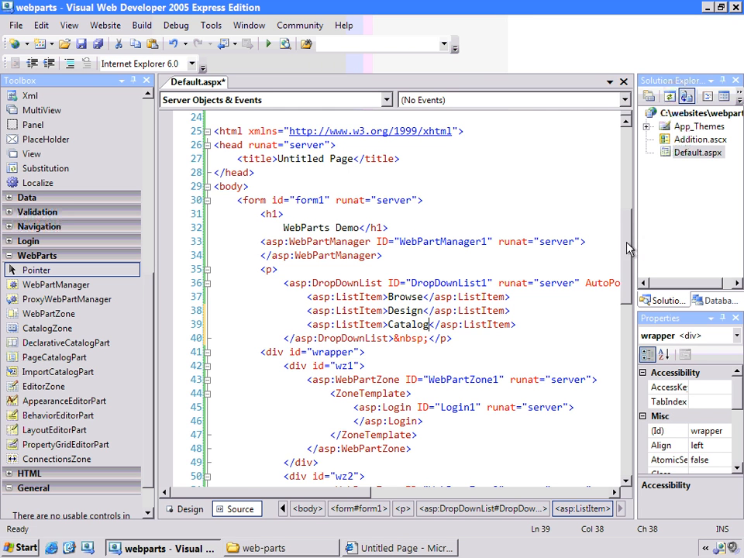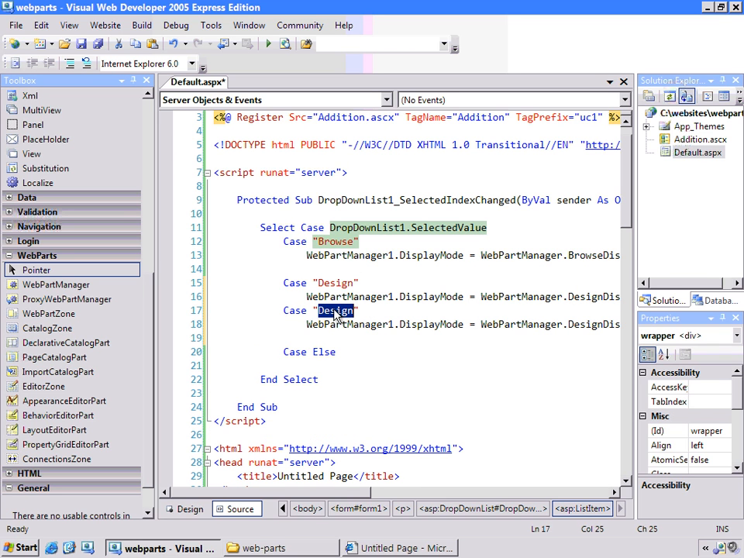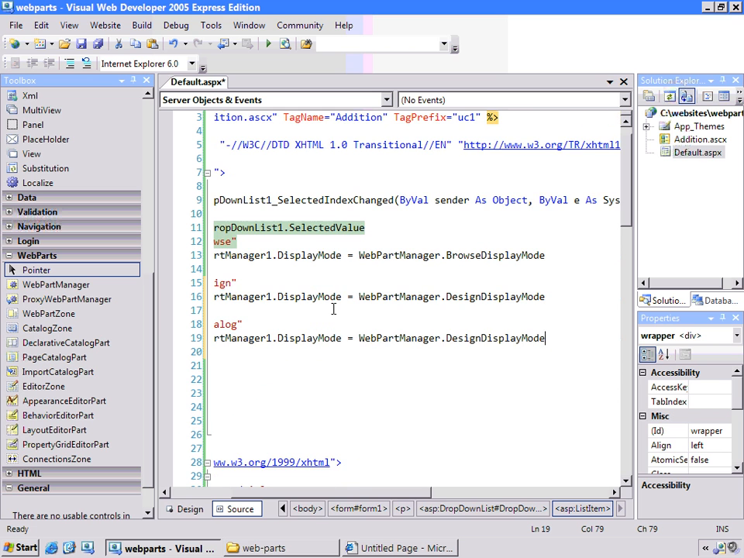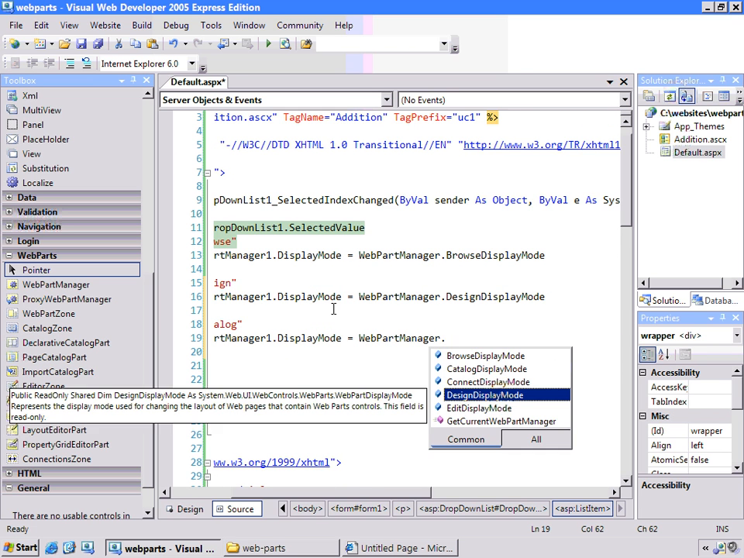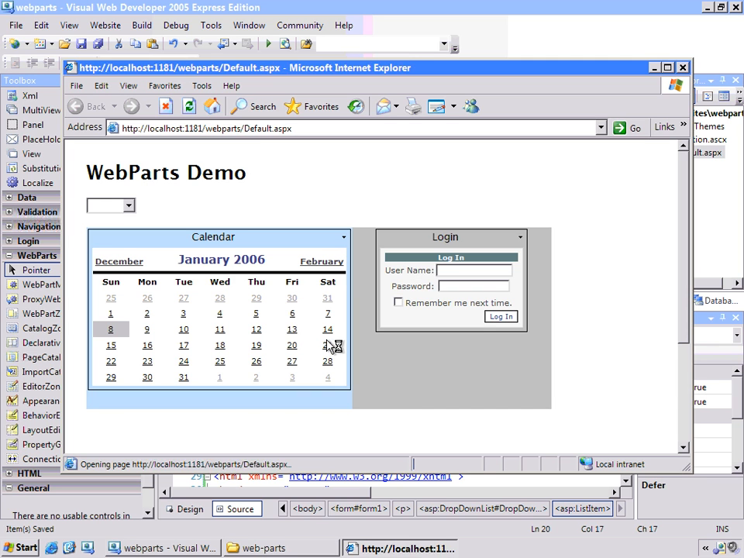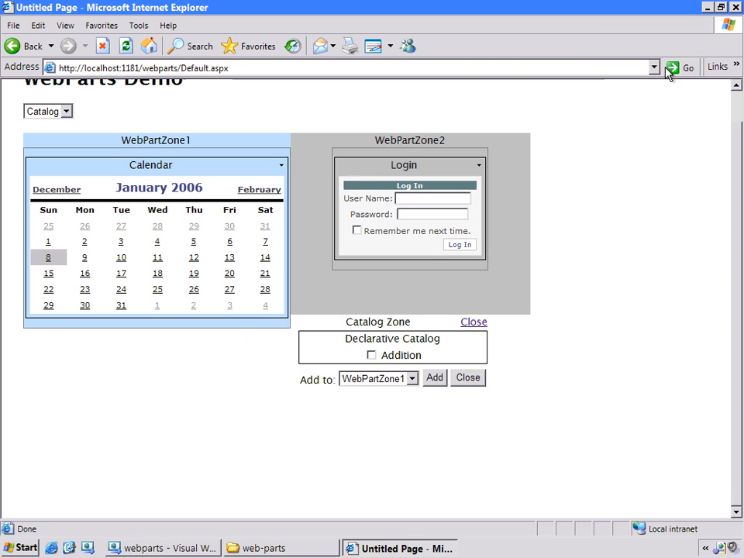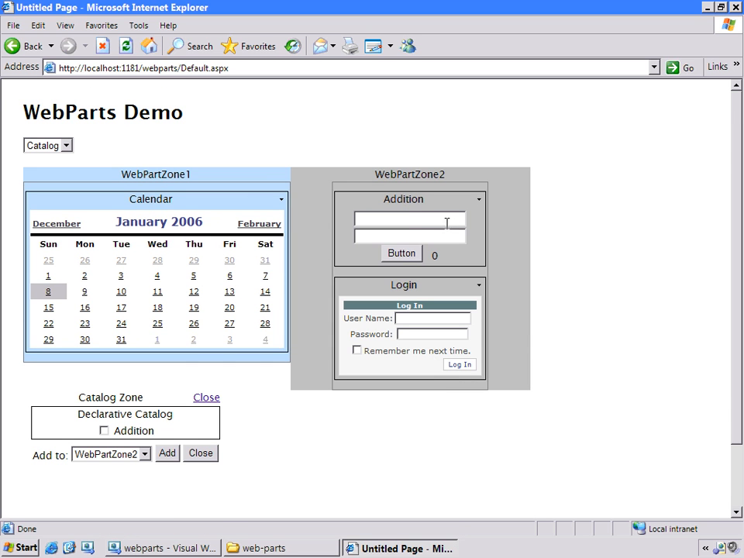We'll get to edit in a minute. And let's handle the catalog case. This means that the end user wants to see a list of the options available from the catalog. Okay, now we switch back and hit refresh. We have a catalog mode. There's our addition control. I'm going to click on it and add it to web part zone 2. And there it is. So these two show up.